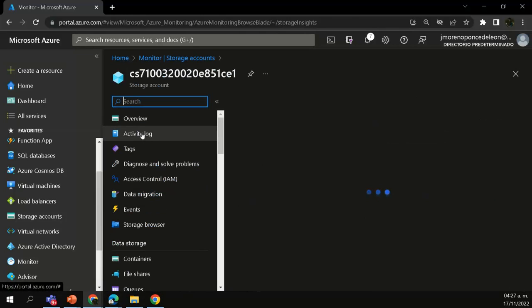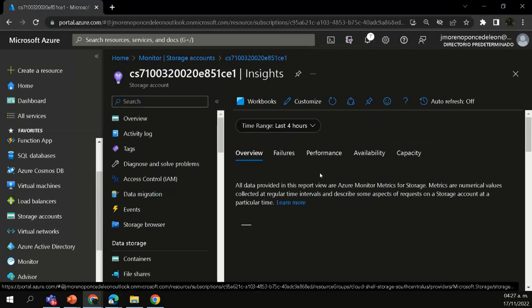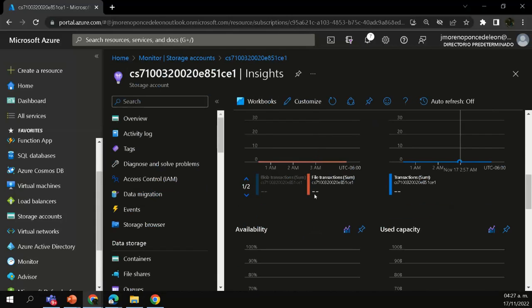And I can see the activity log on that storage account or that resource that I need. I can see all the instances, how many transactions. I can have all the graphics and all the metrics.